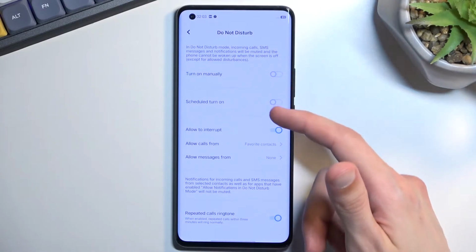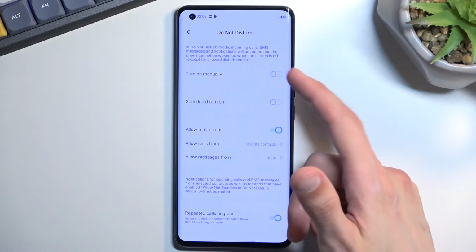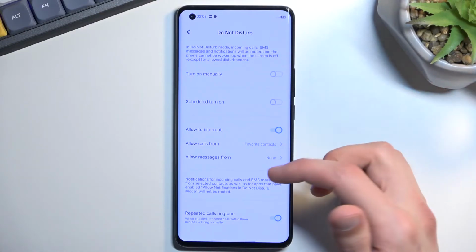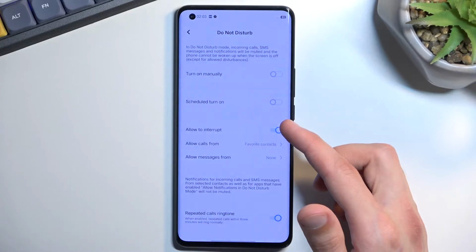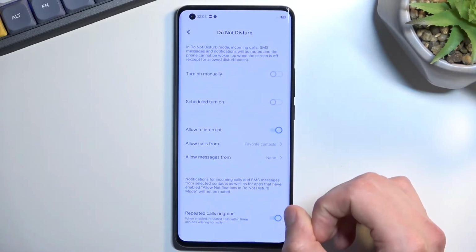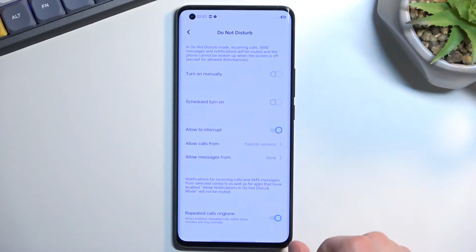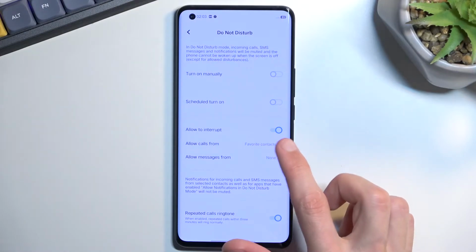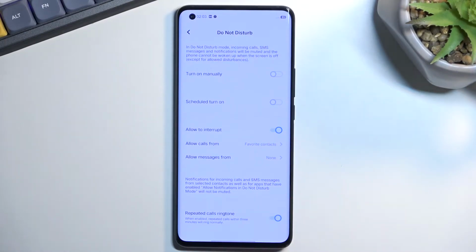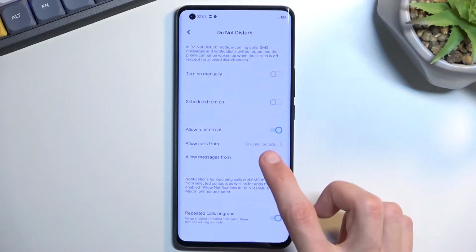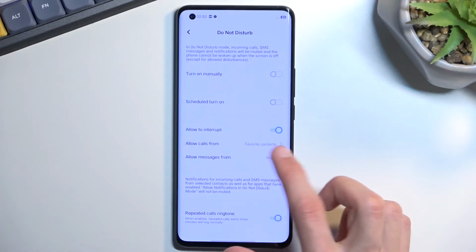So you can see we have things like schedule mode right here. We have the turn on, which is just a toggle. They also have allow interruptions, calls and messages, so these are exceptions when the mode is enabled. You can set who will be able to bypass the mode right here. And also repeated caller ringtone. This will allow people to actually reach you when the mode is enabled, and this toggle right here completely bypasses whatever you have set right here for calls.